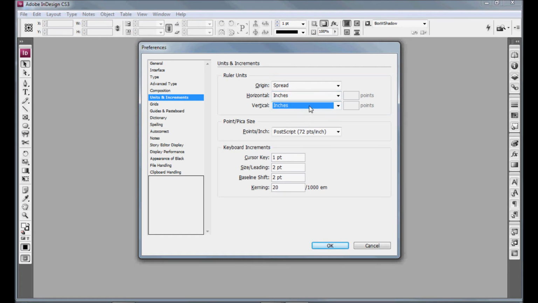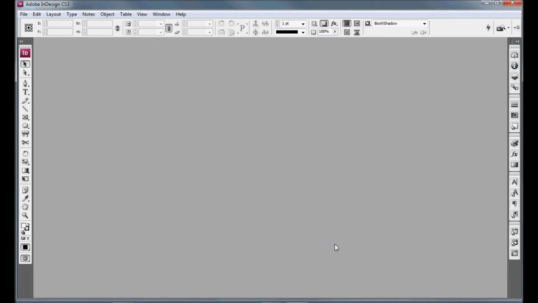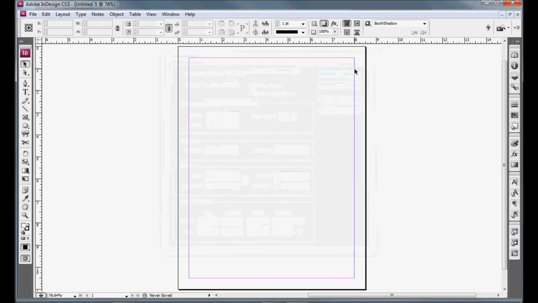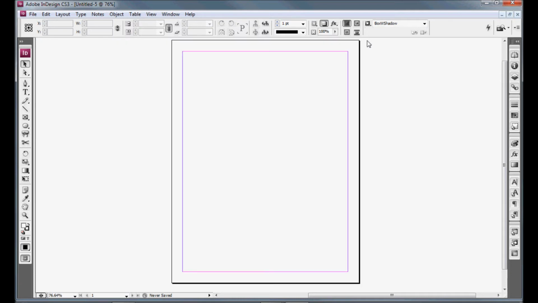So hit OK. So now if I hit Ctrl-N for a new document or Command-N on a Mac, you'll see that the width and height are now in inches. You hit OK. And as you can see, the ruler is also in inches. If for any reason you wanted to hide this ruler, you could just hit Ctrl-R. And as you can see, it goes away.